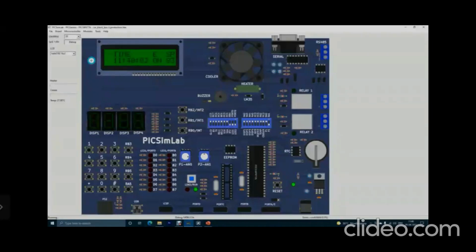Now I uploaded the code. Let's see what happens. I can increase the speed by using the potentiometer. I'm decreasing the potentiometer, so the speed is decreasing. Now I am increasing the potentiometer, my speed is increasing. And one thing we have to remember is that to make the LCD work, we need to keep it in LCD mode, which we can see in the switches.